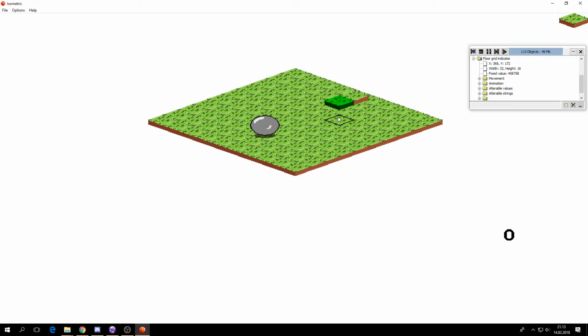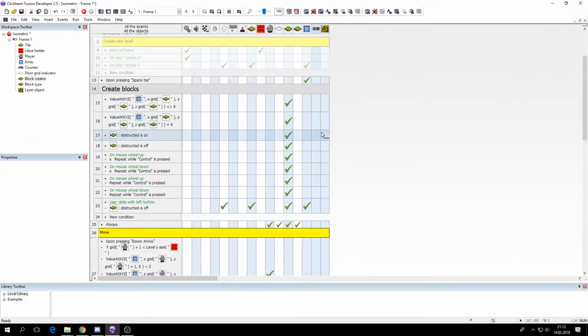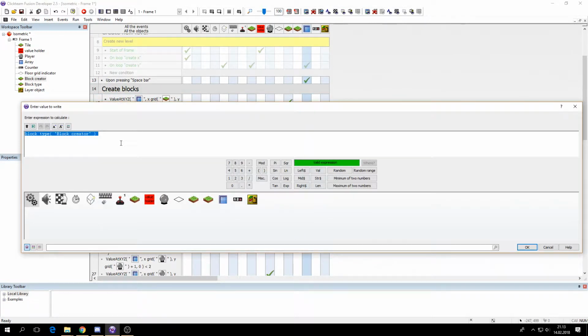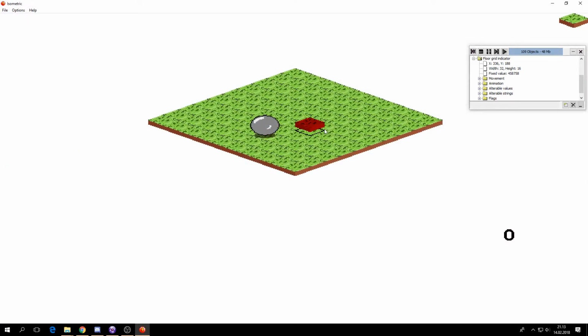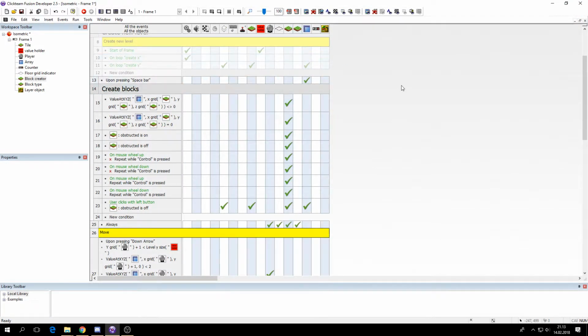Somehow it doesn't notice that it's obstructed. Yeah, because we want to write the block type +1. So now it sees that it's obstructed. So now we want to figure the sorting out, because this doesn't look very good when they're not sorted properly.